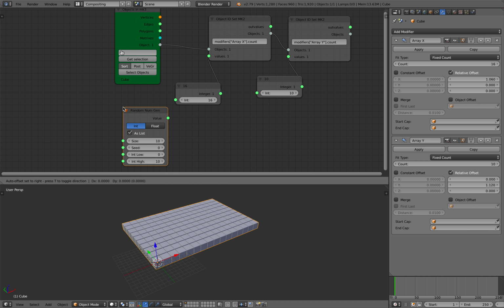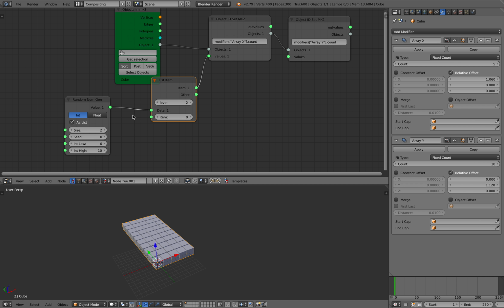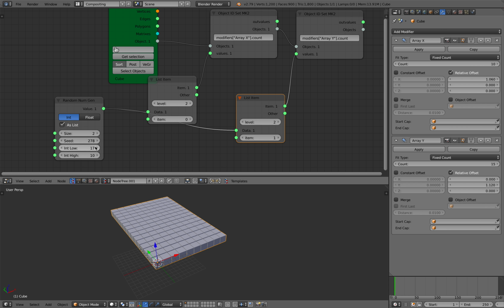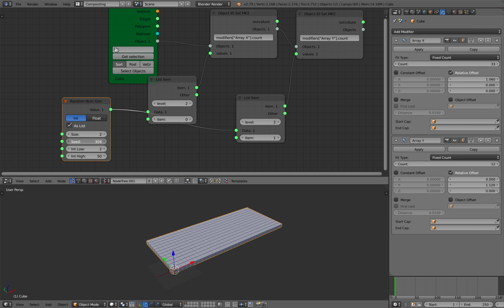So random number, make two random numbers, and then get list item. So the first item goes in there, and the second item with index 1 goes in here. Randomize the seed, and you can have a random number of arrays. So like that, it's pretty simple and easy. And see, okay, I think something like this will work. So that's one way you can do it, but that's using Blender's own array modifier.